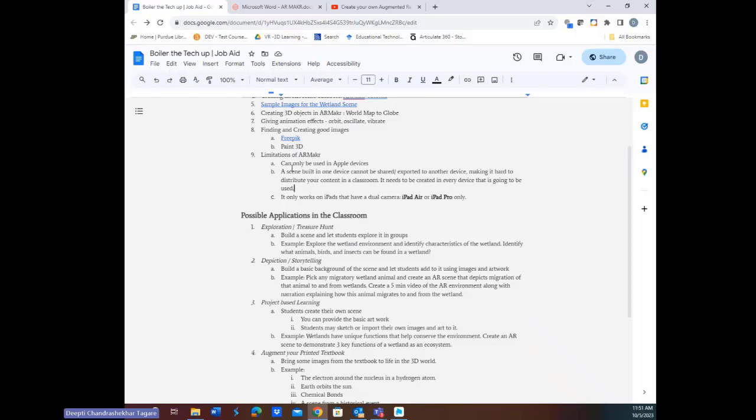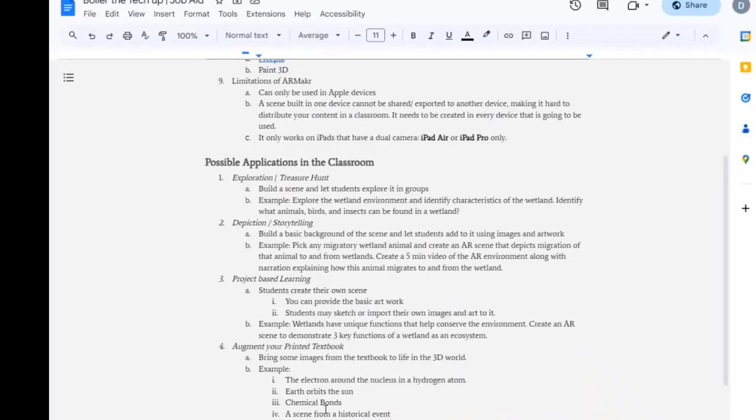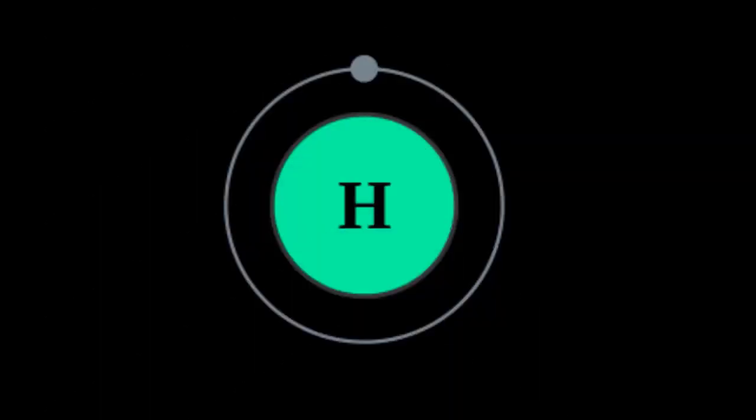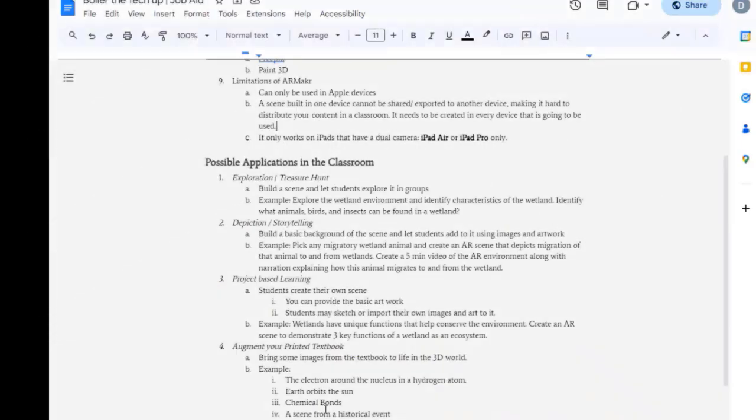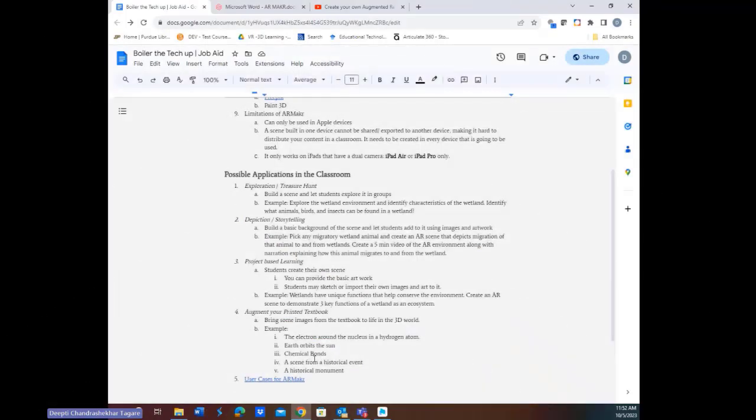Before I go to the limitations of ARMakr, I want to also talk about what are the possible applications that you could use it for. You could show an electron revolving around the nucleus of a hydrogen atom. You could do the same with Earth orbiting the sun. You could show chemical bonds. You could show a historical event through an entire scene of what happened. You could show historical monuments. So there are a lot of use cases that could be shown or done using ARMakr.